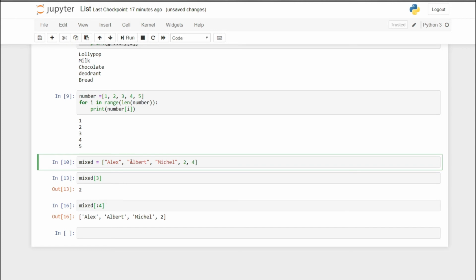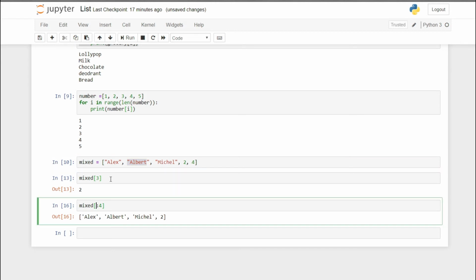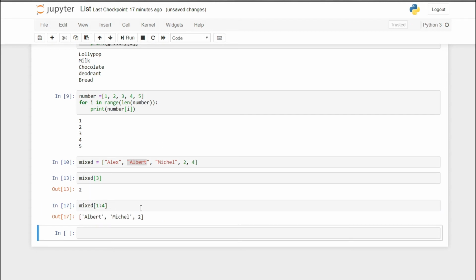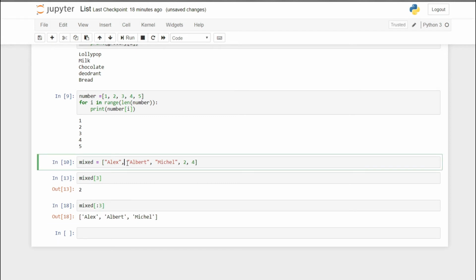For example, I want to print from Albert till 4, right? So I'll just write over here, it will start from the 1st position, that is Albert, and it will print 4 elements after Albert. So if I run this code, and now if you want to start from the middle, you need to write the position of that element, the starting element.